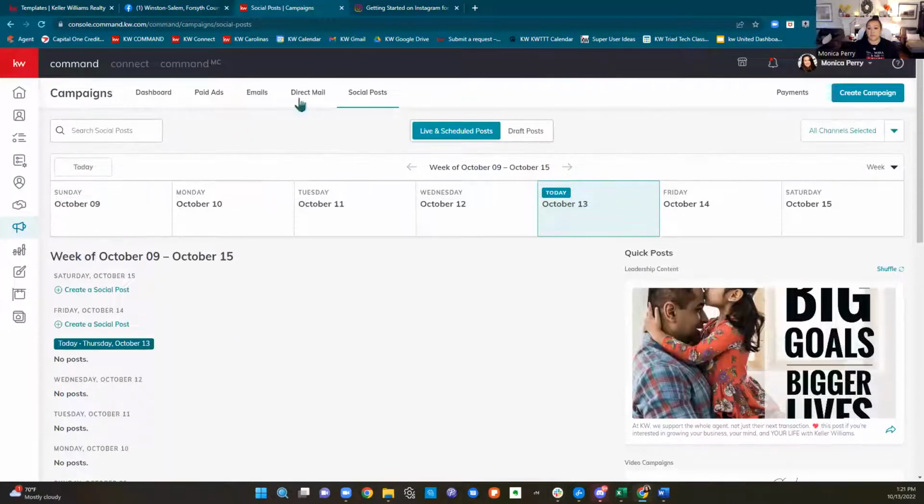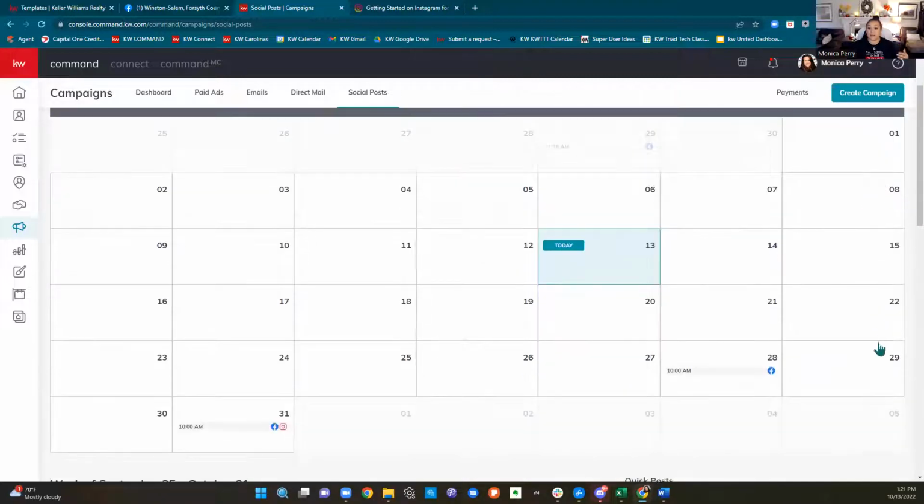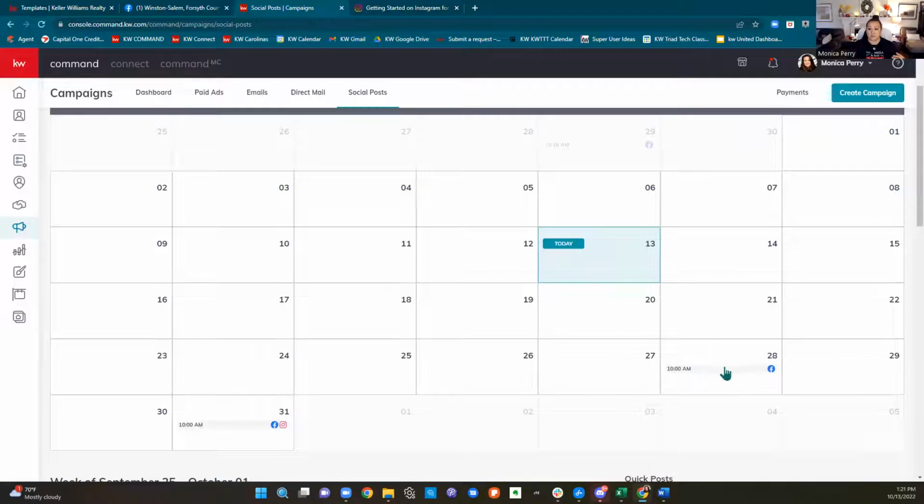So up at the top, you're going to see a calendar here. We can change this view to a month view by dropping down in the upper right corner. And I can see that today is today. And at 10 a.m. on the 28th, I have a post going out. And at 10 a.m. on the 31st, I have a post going out.